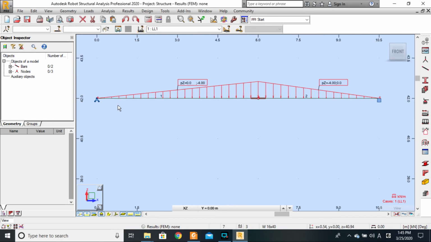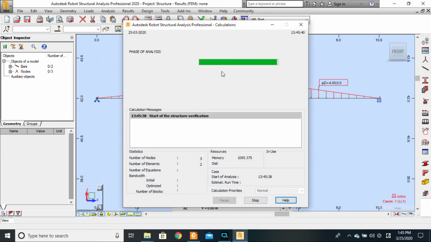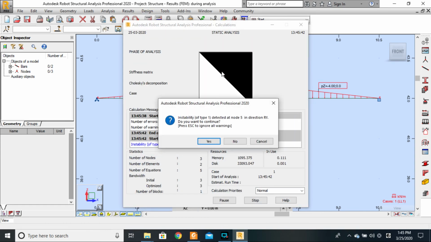So what's left for us to do? Well, finish, right? We just need to calculate. Everything is good to go. Yes, they will tell us we have instability of type 1 detected and not 5 in direction RY. Do you want to continue? Yes, I want to continue.